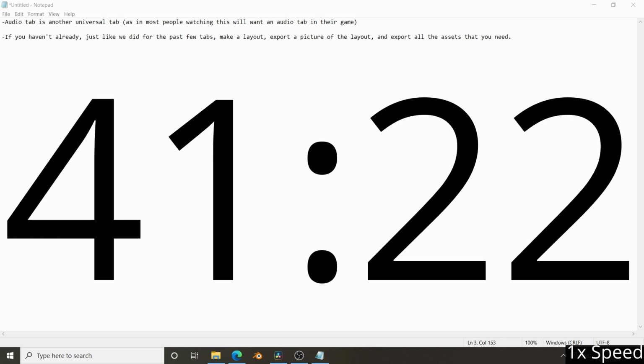The audio tab is another universal tab, as most people watching this will want an audio tab in their game, kind of like the graphics settings tab. If you haven't already, just like we did for the past few tabs, make a layout, export a picture of the layout, and then export all the assets that you need. I already did this at this timestamp here, so if you haven't done that yet, pause the video here, or go back to this timestamp if you want an example of what you could do.